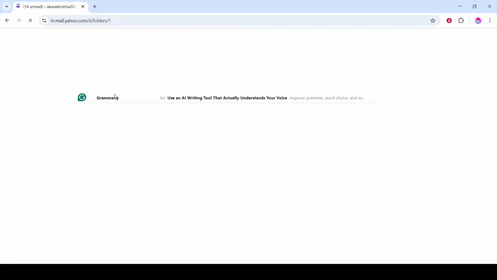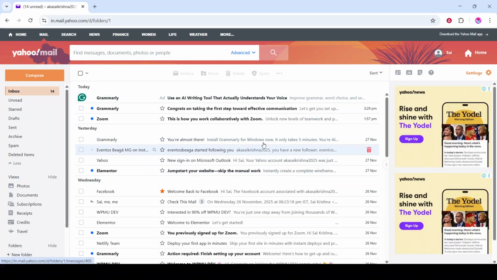If you're already signed in, you should see your inbox. If not, sign in as you normally would so we can access the account menu. Don't worry, we're only using this to log out, and you won't need to change any settings.